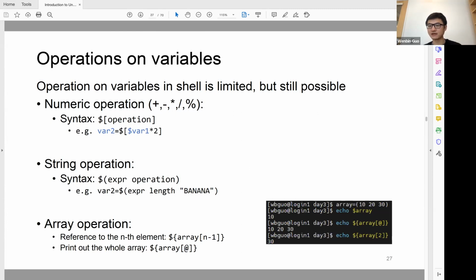So this is the example that I tried before, where I define an array. If we just do the echo of the array, it will only print the first element. So this is something you should remember: if you are dealing with an array and you want to print the whole thing, you should always try the second one. And if you want to refer to the third element, you should use 3 minus 1, which is 2 here, and you will print the third one. So this is the reference operation of an array.